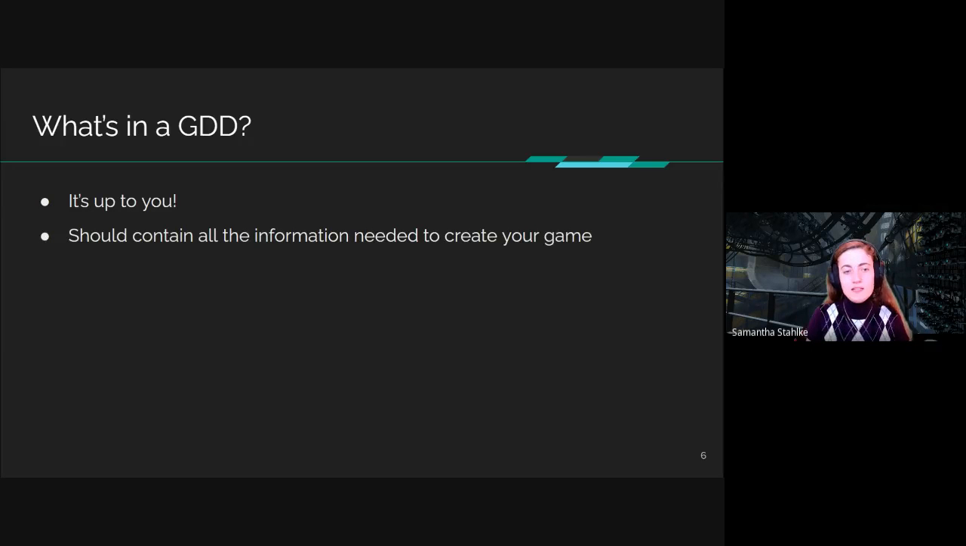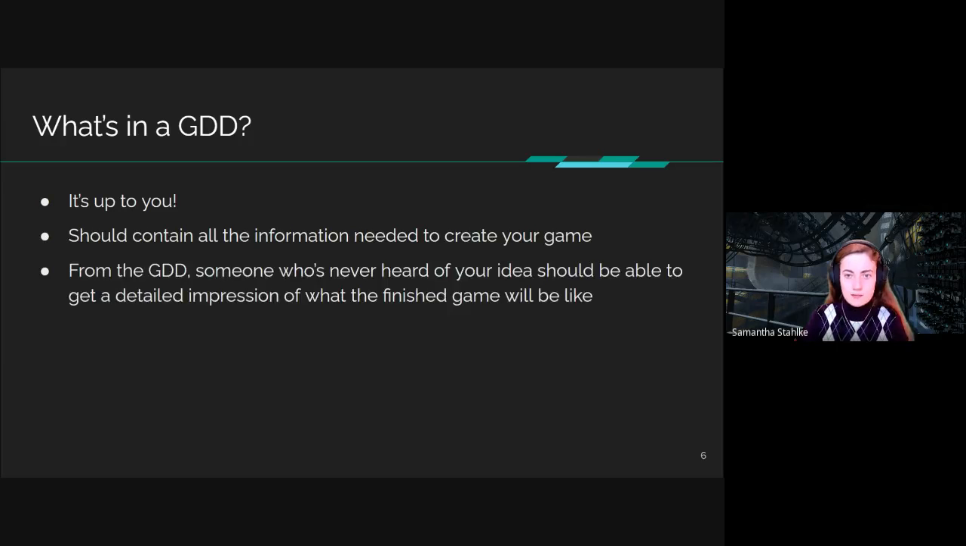There should be enough detail in your GDD to clearly imagine what your game is going to be like. So from just looking at your game design document, someone who has never heard of your idea before should be able to get a really detailed idea of what the final game will be like, what it will look like, what it will sound like, most importantly, what it will play like, what the story is, all of that information.